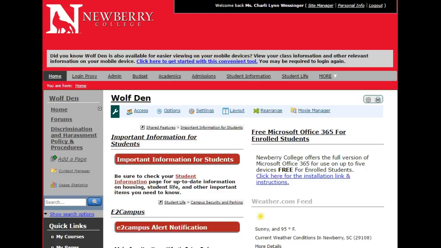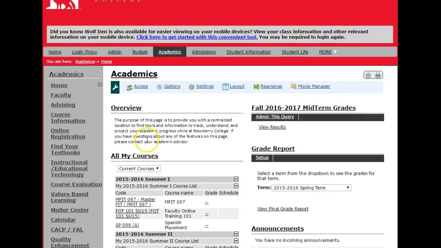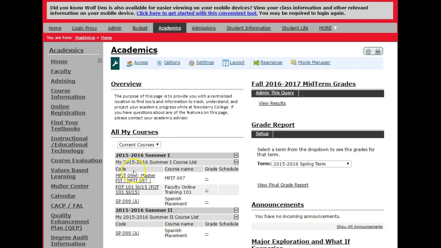So here we are, we've logged into WolfDen, and we'll want to go to the Academics tab in order to enter one of your courses. Go down to all of my courses and you will see your courses that you're teaching. Future courses or past courses you can find in the drop-down menu. So I'm going to go into a summer faculty training course.